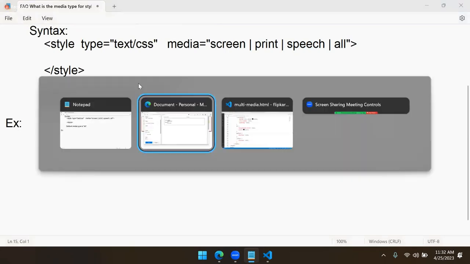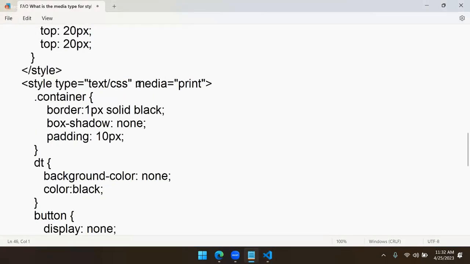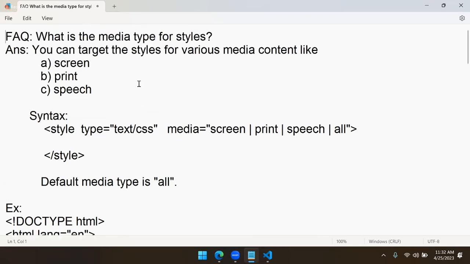Let me give you this example. Here, the styles are written in two ways. Two times we are writing the style. One is for print, another is for screen. If you want, you can write another for speech. In speech, I don't want anything, only ticket number and date. Others you can hide. Then when it is reading, it can read only those details, right? So this is basically how we can configure the styles.